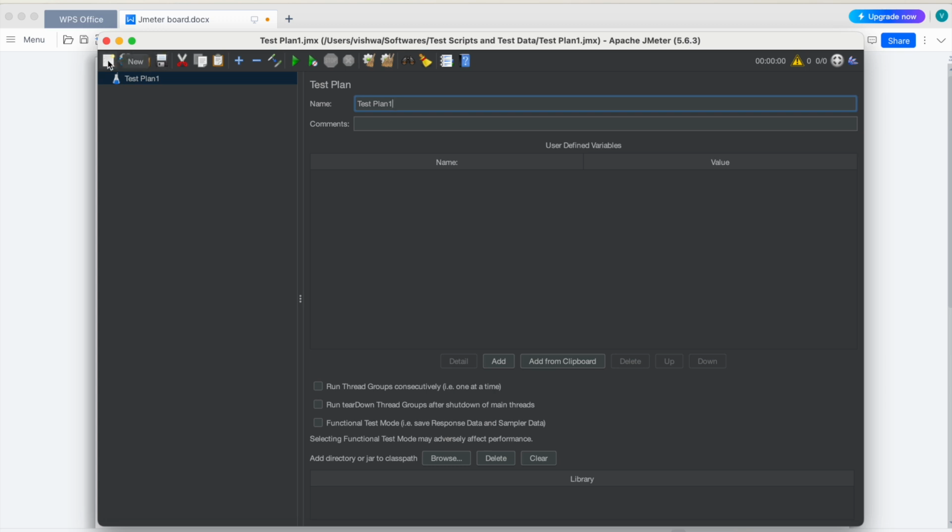It means you can open a new test plan. For example, if I click on this one, a new test plan got opened. Here you can see test plan 1 got closed. Now it is a new test plan.